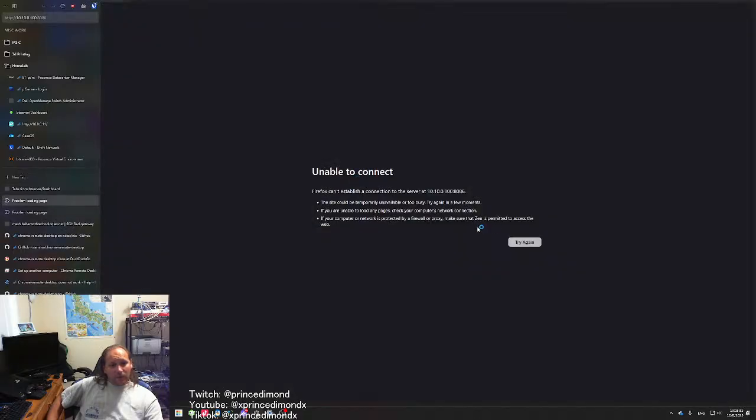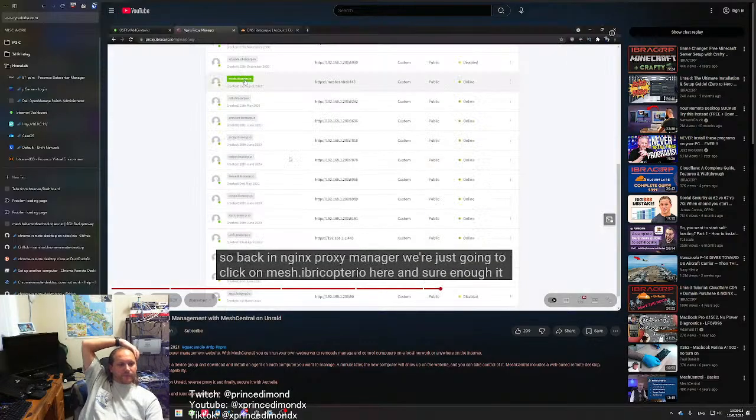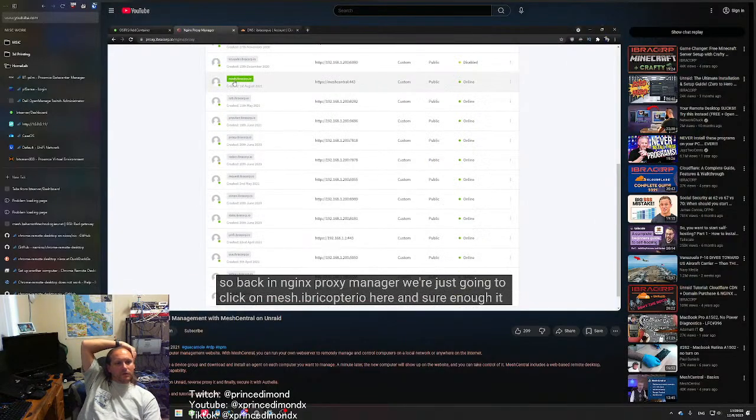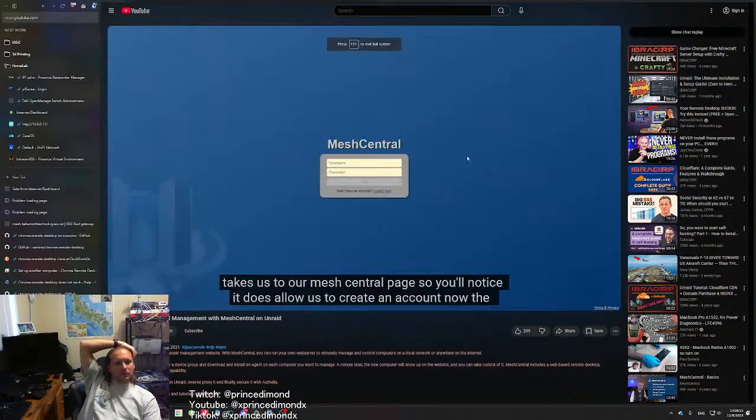No. See, I should be able to access it locally. Let's see what else we got going on here. Let's see if there's any additional steps I'm missing. So back in Nginx Proxy Manager, we're just going to click on mesh.ubercorp.io here, and sure enough, it takes us to our Mesh Central page.